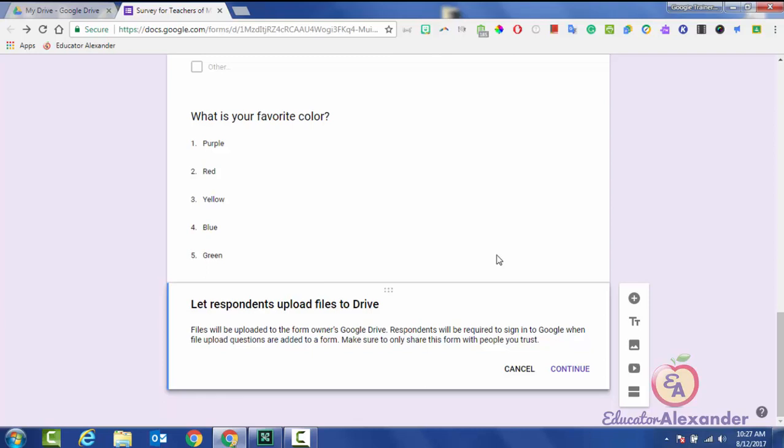It's also saying make sure to only share this with people you trust, just because they can upload a file. So just because you're asking for a resume, if I want to upload an inappropriate picture and send it through the form, I can. So that's why they say you may want to send it to only people that you trust.